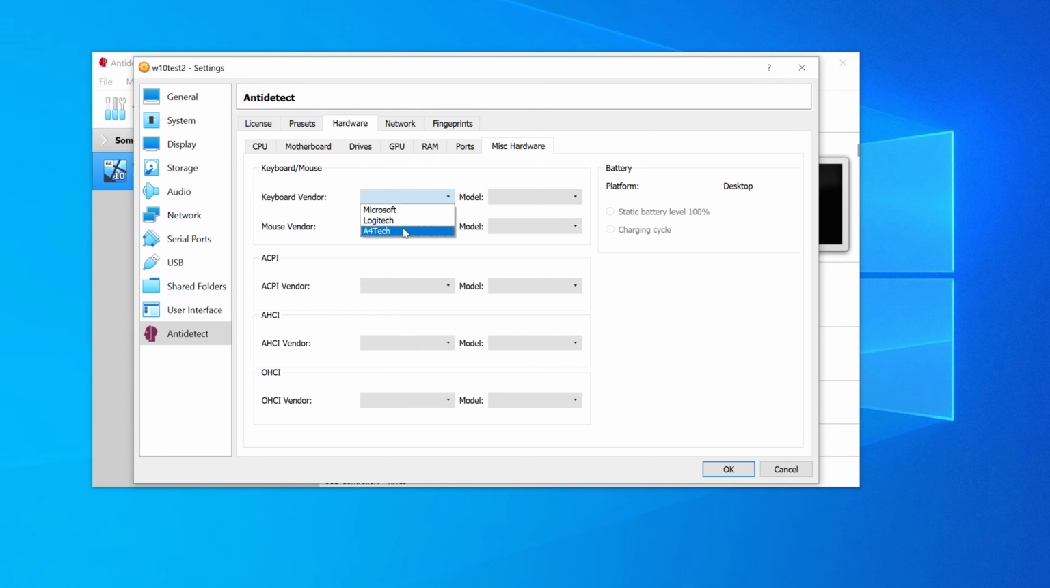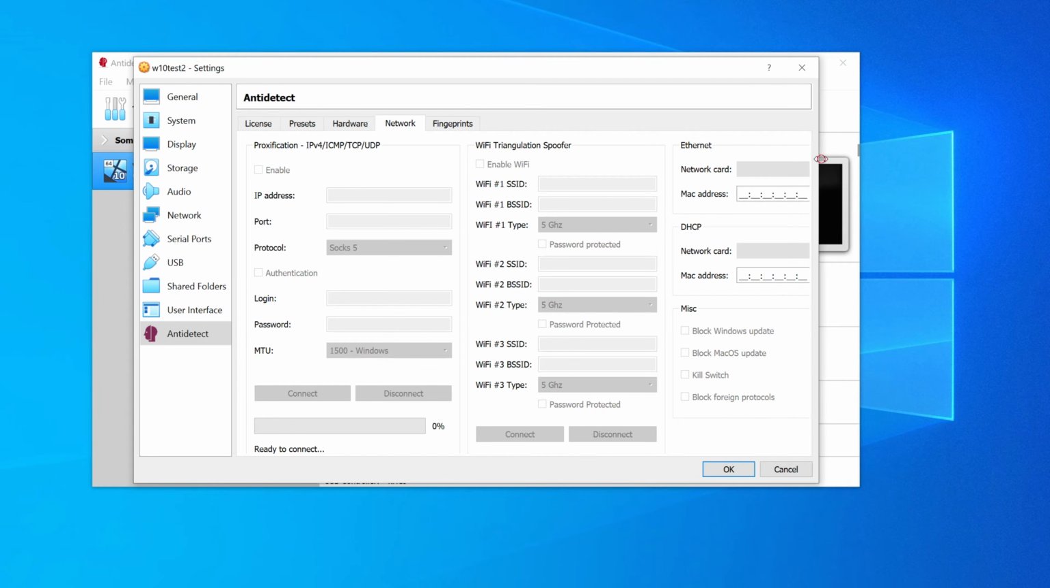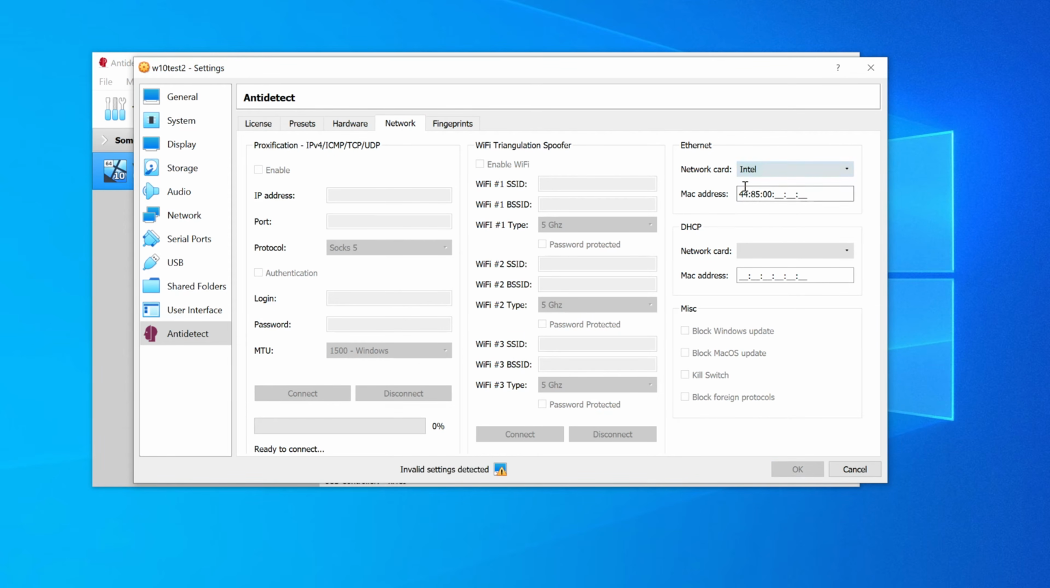After that, go to the keyboard, yeah, select some kind of mouse, keyboard here, ACPI, IHCI, OHCI, the same one, yeah. After that, go to the network, select the network card. For example, we will use the Intel network card and input the MAC address. It will be A1B501, something like that. And when you're using your home PC, yeah, you know that you have a MAC address. It's a unique physical address of your network card.